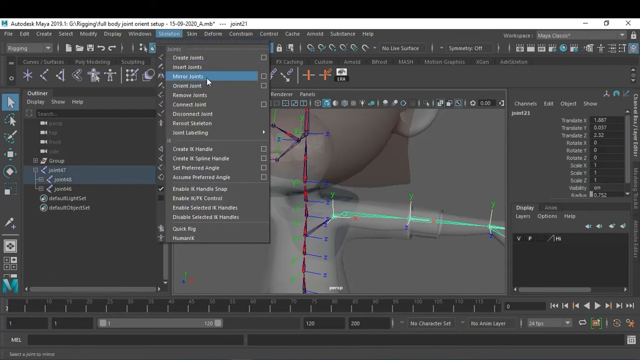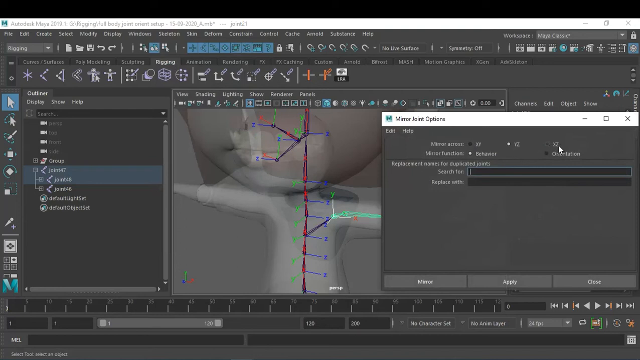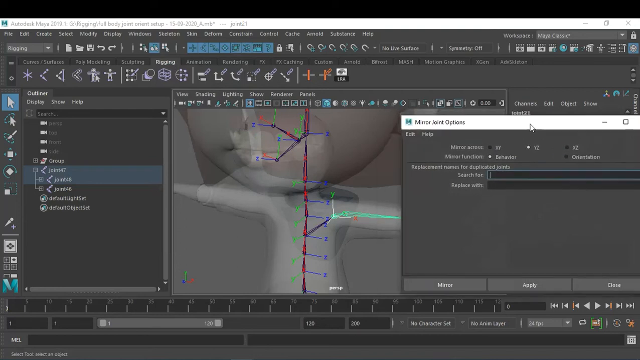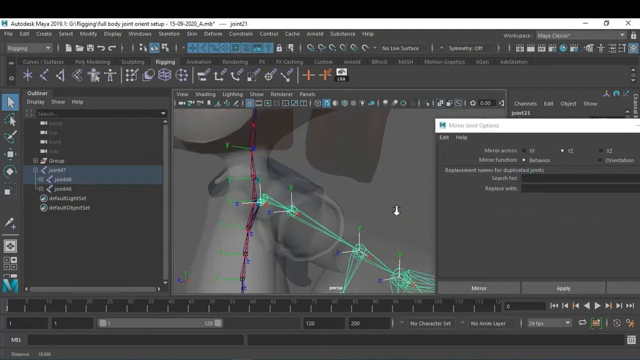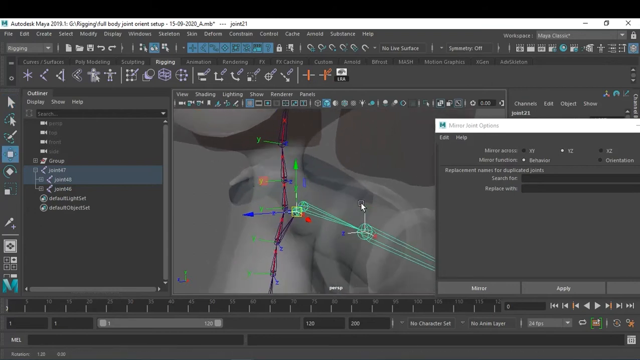Now, what to click? Because we have three options over here: XY, YZ, and XZ. What exactly do we have to do? Just press W and check the axis. This is the Y axis, this is the Z axis. So we have to go opposite of that particular axis. Instead of saying this is X, we have to go minus X.